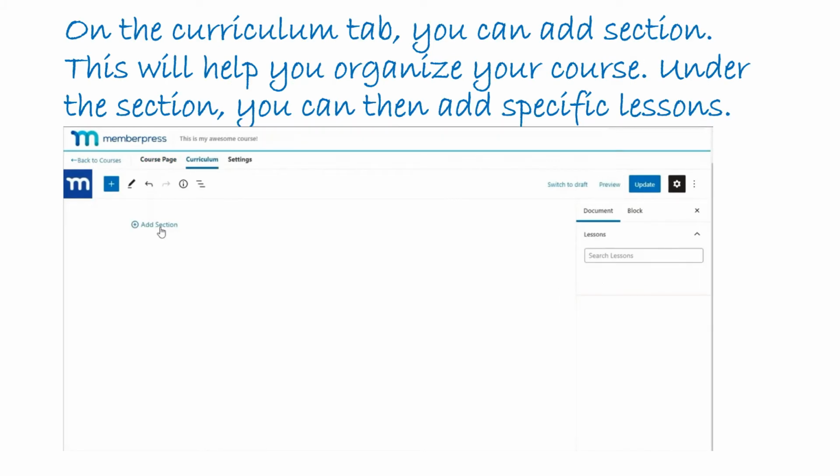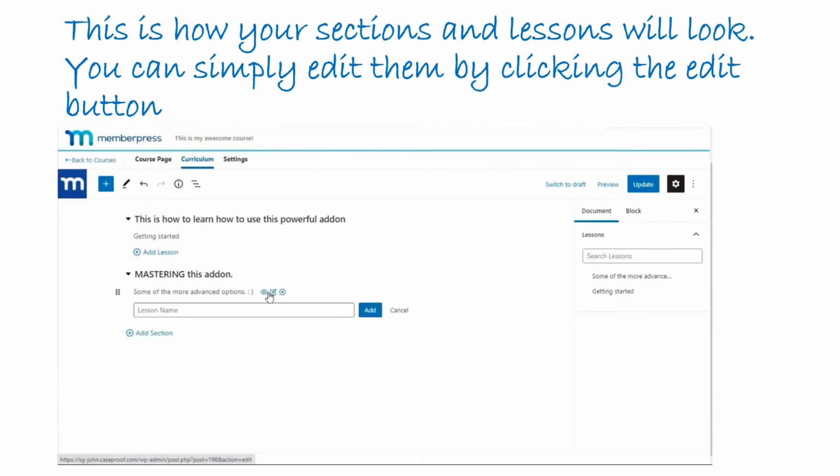Okay, we move on to the curriculum tab. On the curriculum tab, you can add sections to your course. This will help you organize your course, and under the sections you can also add specific lessons.